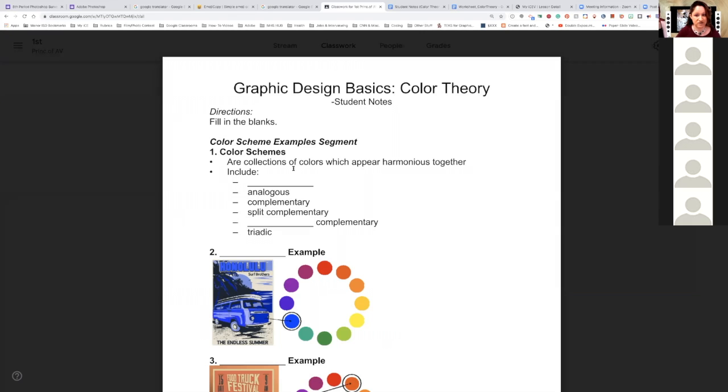One of the very first color formulas is monochromatic. It's the easiest one. You take one color like blue and you either add some black and you make a different shade of blue, or add some white and make a lighter shade of blue. They're all variations of blue. Mono meaning one. Type in monochromatic for the first blank. If you look at number 2, there's actually an example of a blue monochromatic poster.